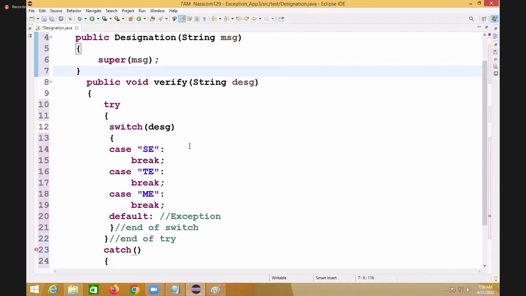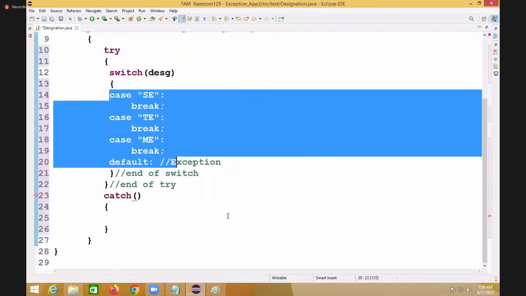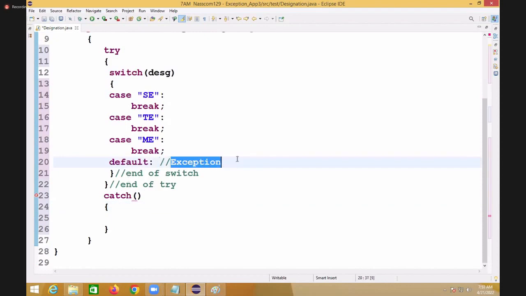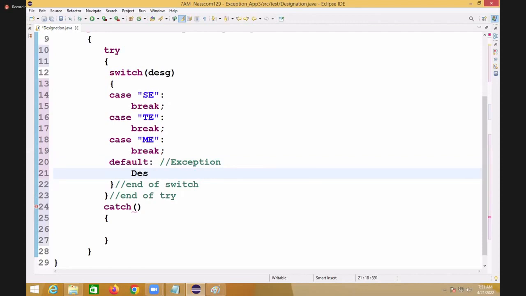Now, if the designation is not available, control will come to default. Default means the exception. Exception means, what is the rule now? We have to create an object for the class from where the exception is raised. Yes or no now? So, we have to create an object for the class. So, Designation ob is equal to new Designation. While creating the object, pass the exception message: invalid designation.